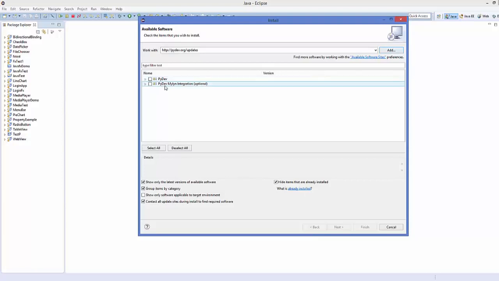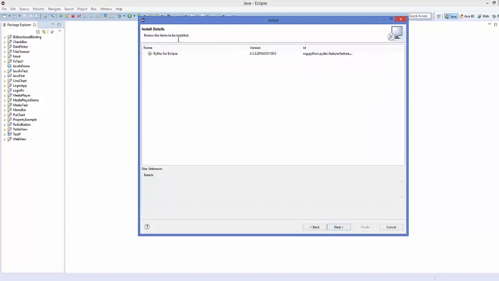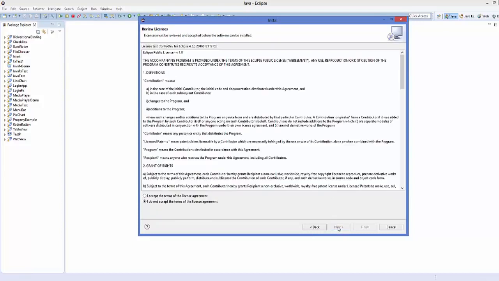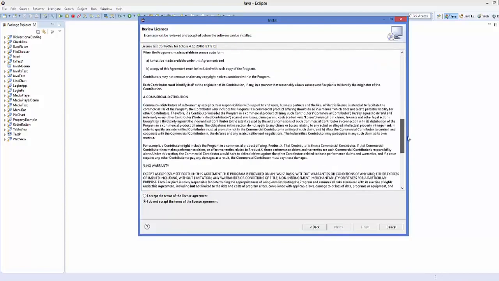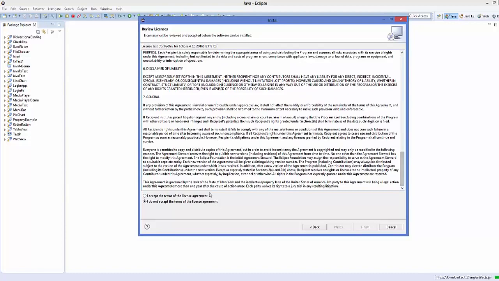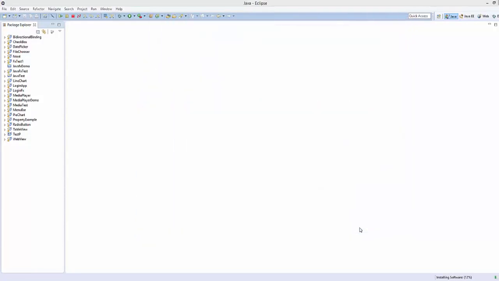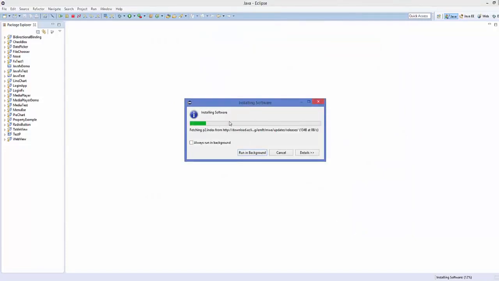One is PyDev and the other is PyDev for some other application, which is optional. We are going to choose the first option, which says only PyDev. Okay, and now click next, and once again select this PyDev for Eclipse and click next, and then you need to read the license terms and agreement, and if you are in agreement with the license, you can just click I agree and then click finish, and it's going to install this PyDev plugin on your Eclipse IDE.